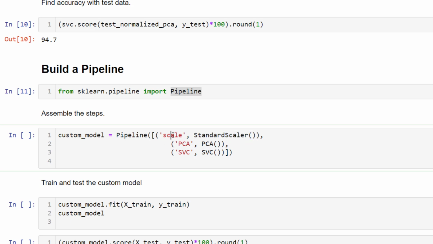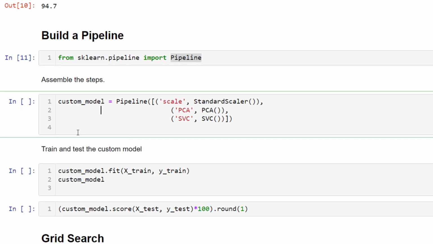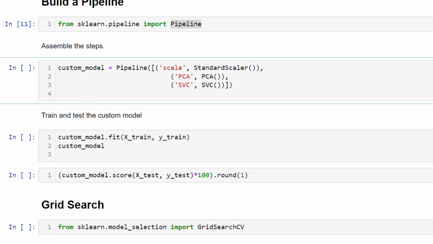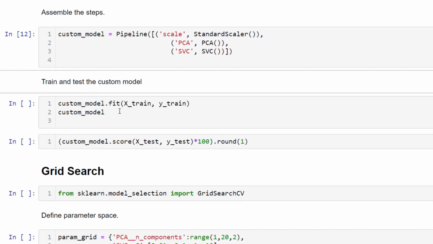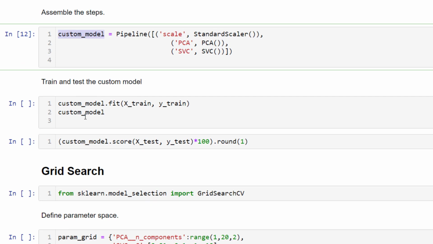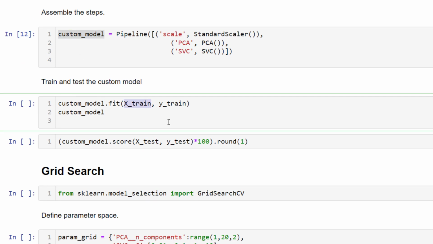So I'm going to do my scaling first. So standard scaler here. I initialize the standard scaler here. Then I apply PCA, here's my PCA, and then I apply my classification algorithm, SVC. Now all I need to do is to run this. So it has been built. Now I can train it by just calling the custom model. So custom model, I can provide it with my X train data and Y train data.